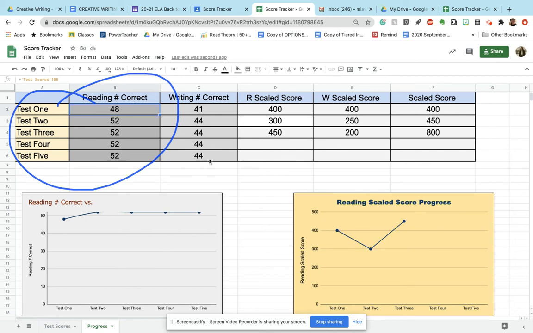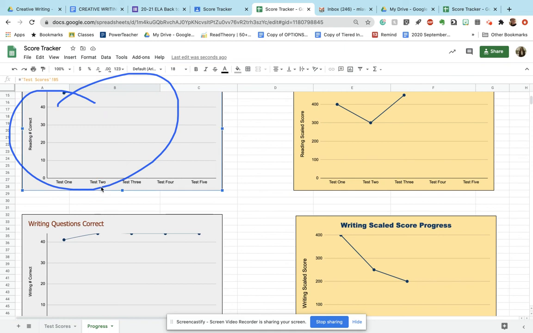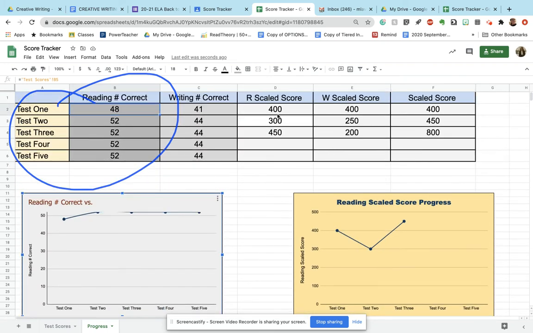And then you'll also notice here is the writing, and that will be underneath. So the writing is this one. Can I get rid of this blue arrow? No. The writing is this one here. And then your scaled scores will be here, but you're going to put that in after. You don't really have to worry about that for now, but eventually that will update.